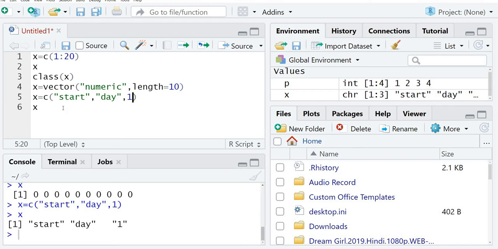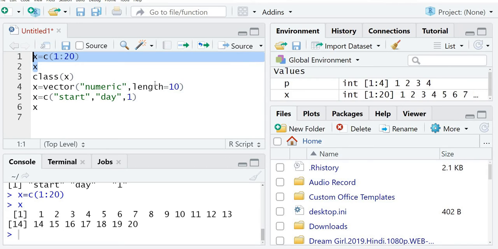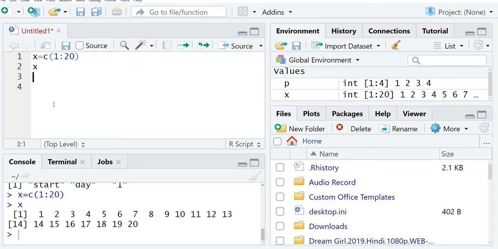So it is implicit conversion. After that, these are the methods by which we can create a vector. Now we can convert a vector explicitly using functions like as.numeric. So let us suppose we run the following code, and this is the code we are running. And now after running this code, let us convert this into a string.